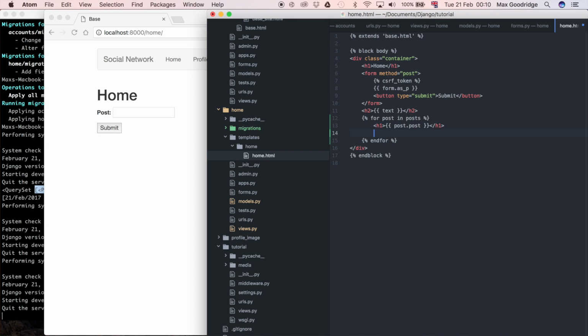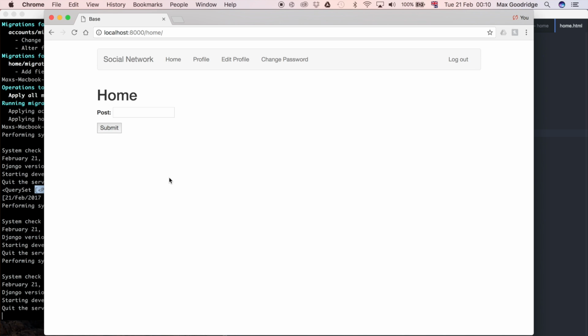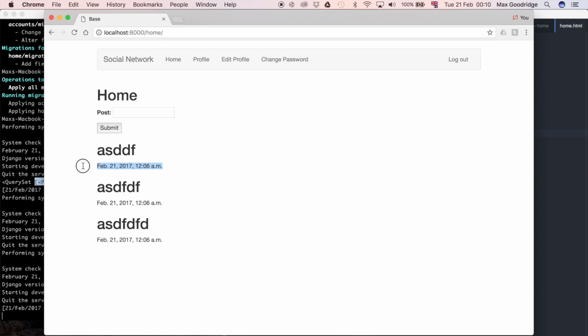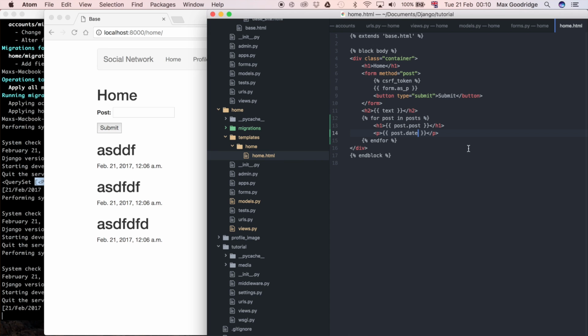And let's say for a paragraph, we're going to say post.date. Let's see how that looks. So coming back over to the home page, I'll refresh, and now we can see all the objects that we've previously entered into the database loaded with their date time field as we've added on the model, and the actual content of that post.